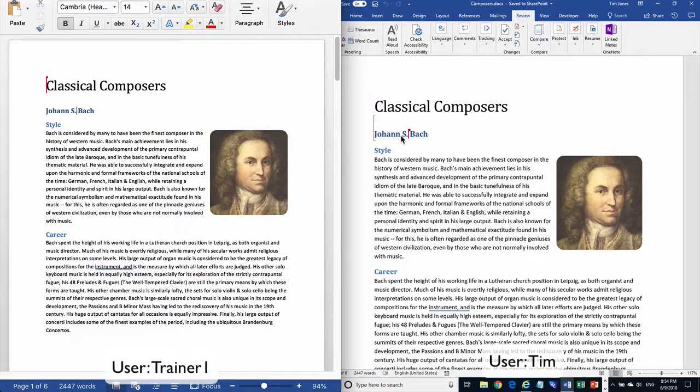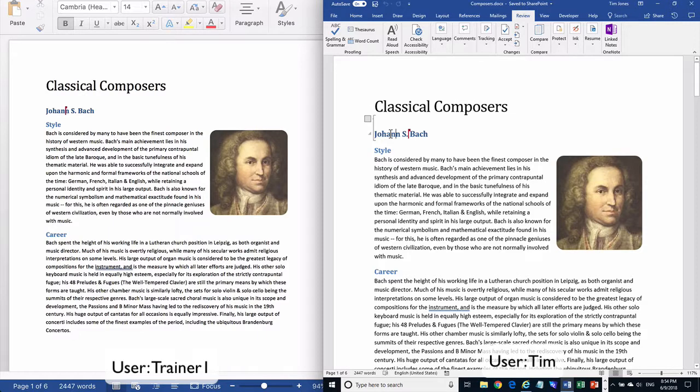If the other user tries to make a change to that same paragraph, they're going to be disappointed and prevented from making such a change. For example, if this user, the PC user, tries to delete that N, a message appears down here saying you can't make this change because the selection is locked.